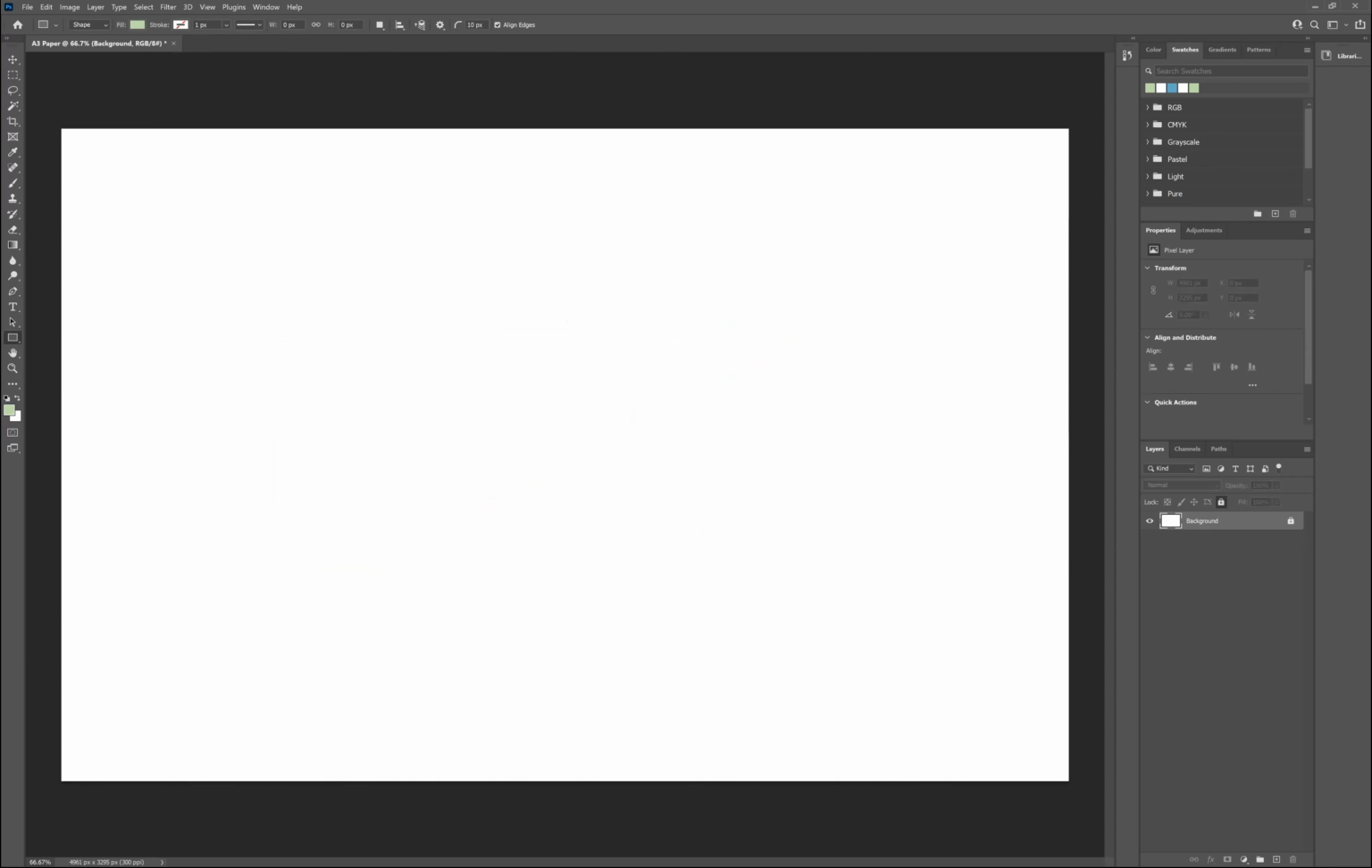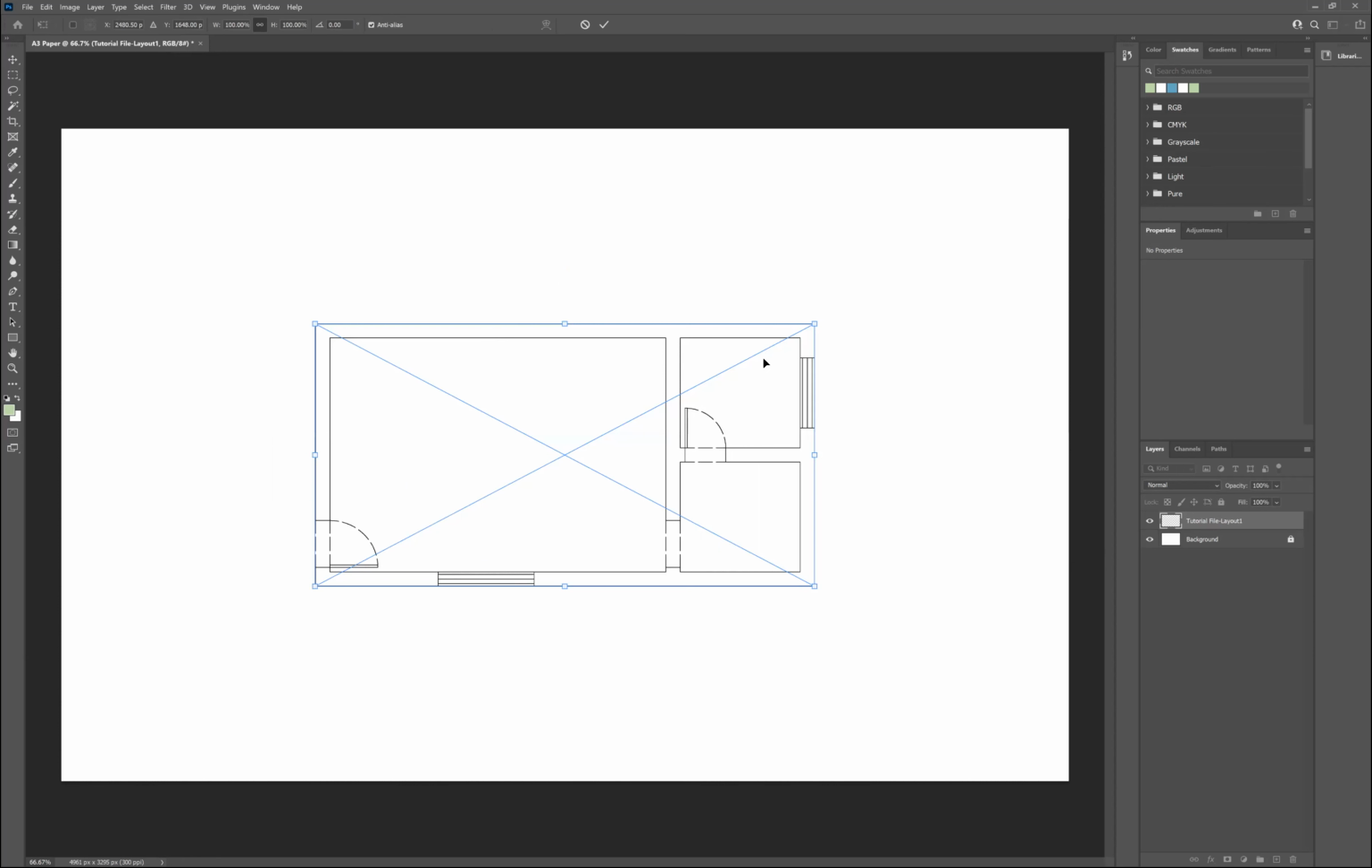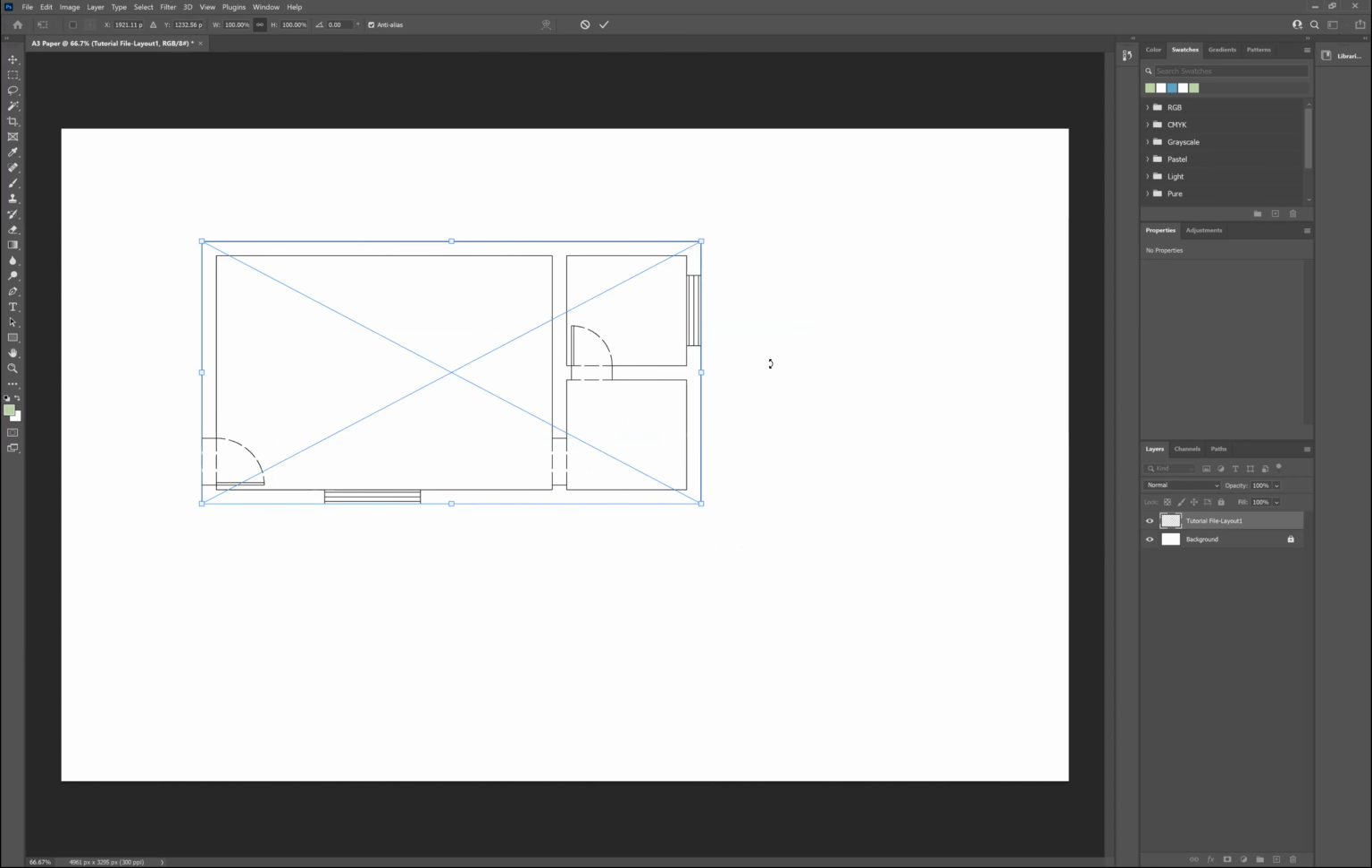I'm going to go back to my desktop and drag my file again to Photoshop and drop it right here. Once again, this is only one page, so I'm going to click on OK, and my document is here. I can, of course, relocate it and change its location in regards to the paper. Once I'm done, I'll hit my Enter button on my keyboard.